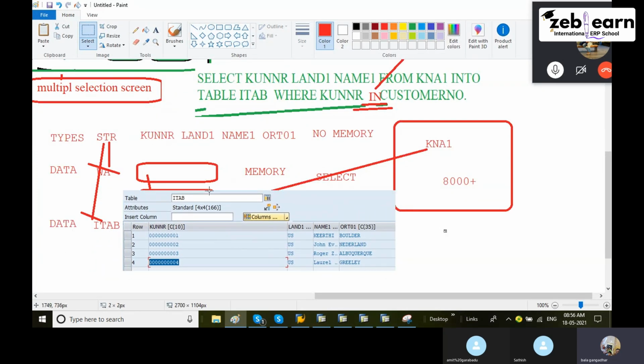Now we have a work area. This first record I will move to the work area, then I'll print it. That's why I'm looping here. Loop at iTab into work area. The first time it will print it, then the second time, second loop, then third time, third loop, fourth time, fourth loop. Like this.